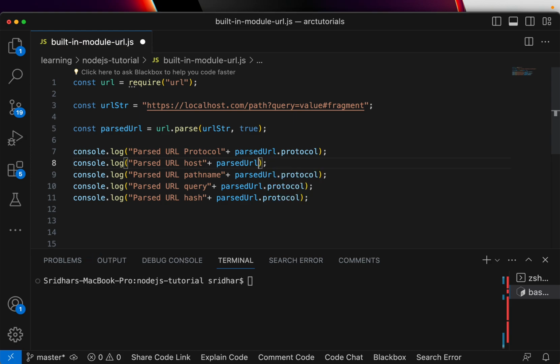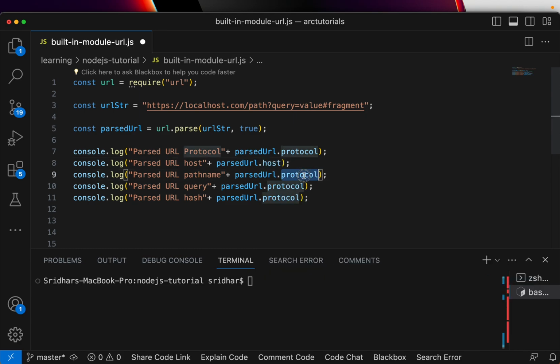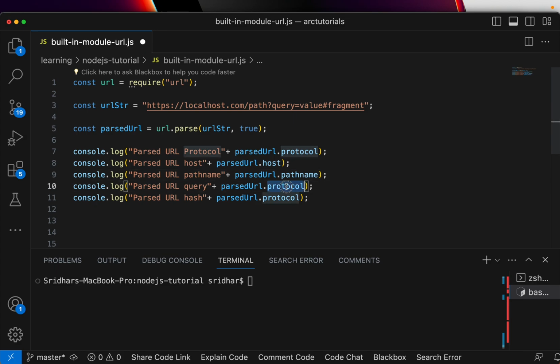So same things, you'll add it here. You'll use parsedUrl dot, and you can see here hostname, so you can select host. parsedUrl.pathname gives the path name, you can use query, and you can use hash. See, all of these values are available as part of the parsed URL now because you used url.parse. It basically extracts all the details that we need from a particular URL.